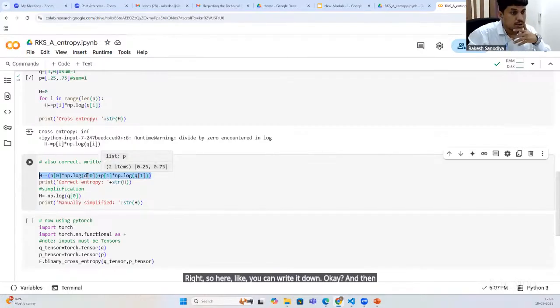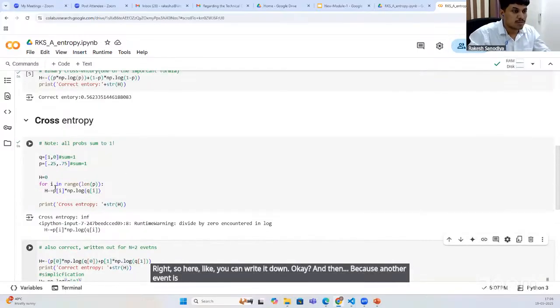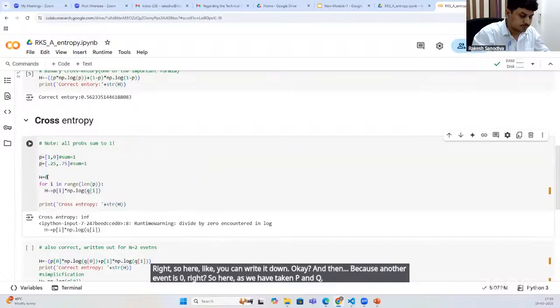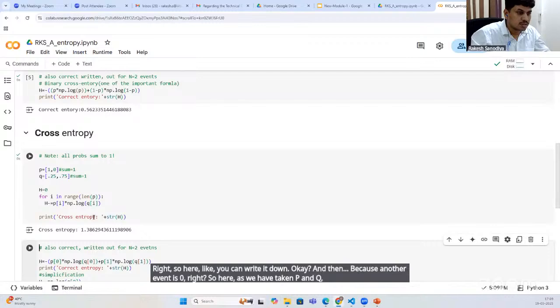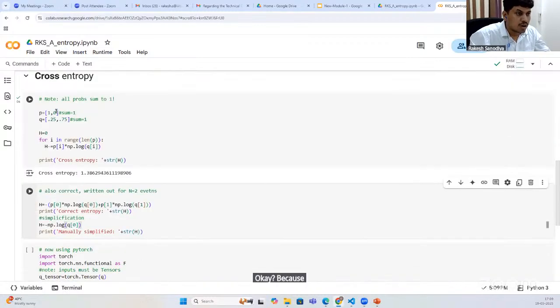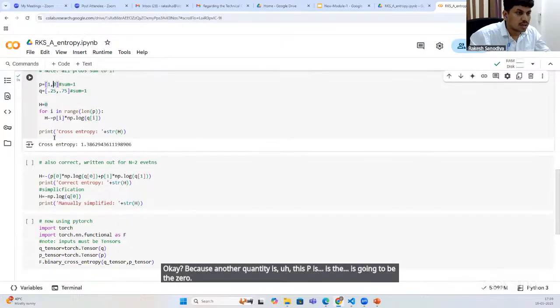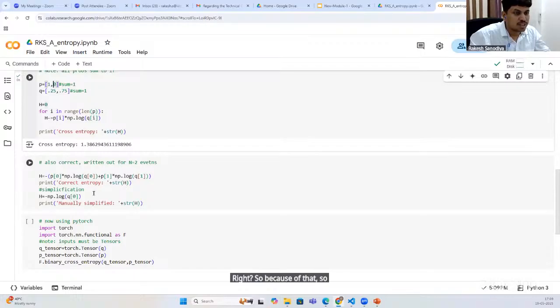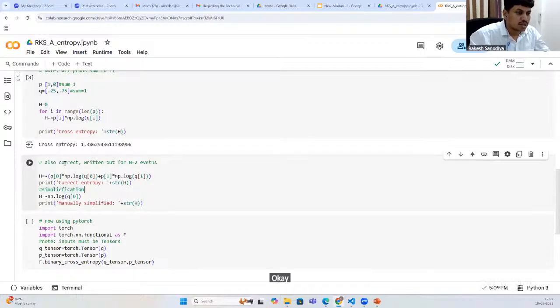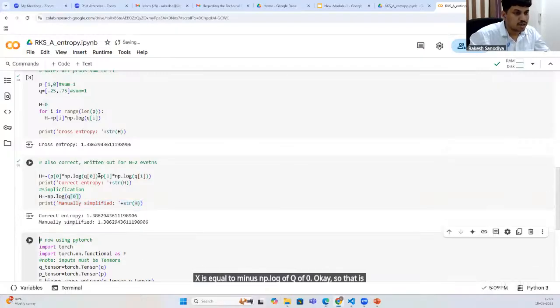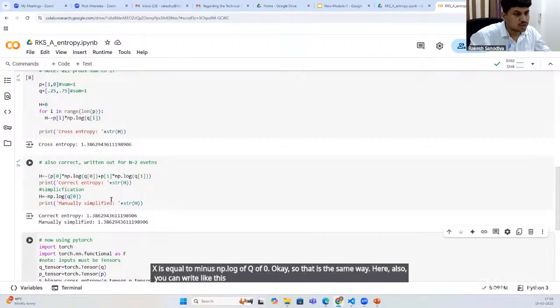And then because another event is 0, right? So here, as we have taken P and Q, the other quantity P is going to be 0, right? Because of that, one term will be 0. So these terms can be simplified to h is equal to minus np dot log of q of 0. Okay, so that is the same way. Here also you can write like this, or here also you can write like this.